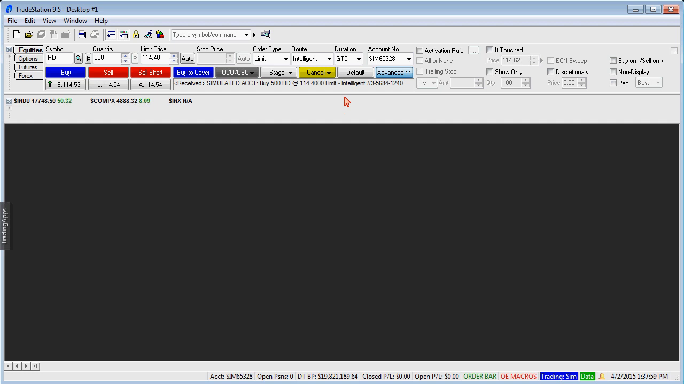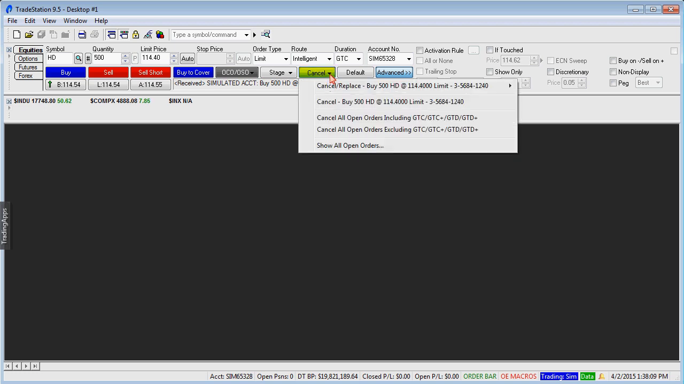In reality, there's no orders to cancel, and that's why the cancel is grayed out. So cancel is only lit up when you have active orders to cancel. I can click on the cancel button and I get a drop down with different options. I can do a cancel replace, which is the top option, or I can just cancel that order outright.